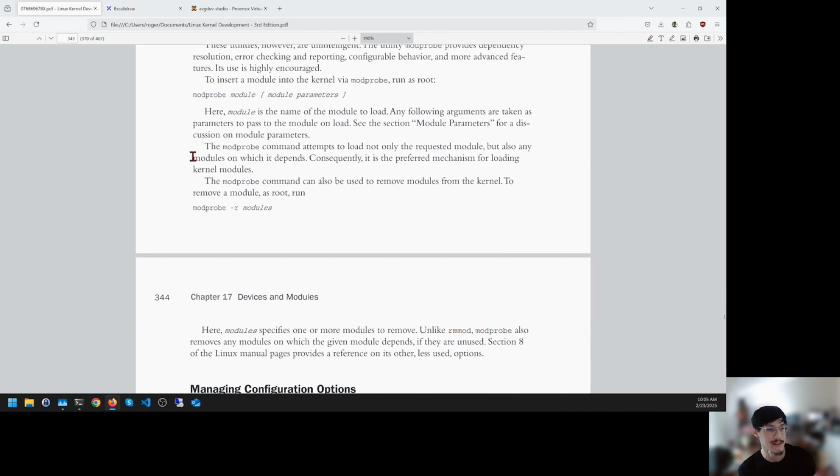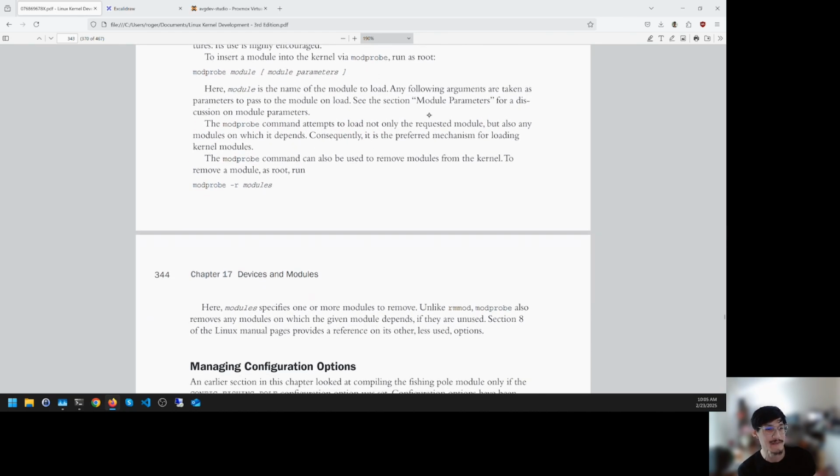Oh, that sounds useful. Consequently, it is the preferred mechanism for loading kernel modules. Okay, let's just do it the modprobe way if we were to make our own modules. The modprobe command can also be used to remove modules from the kernel. To remove a module, run as root, sudo modprobe -r modules.